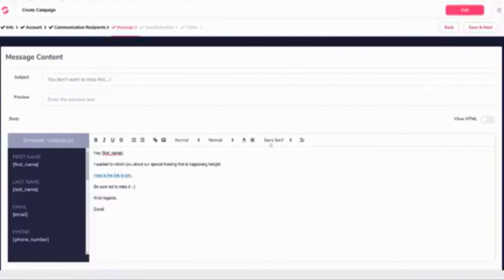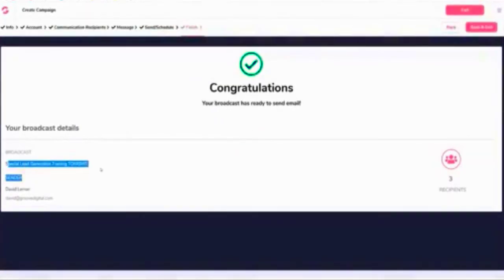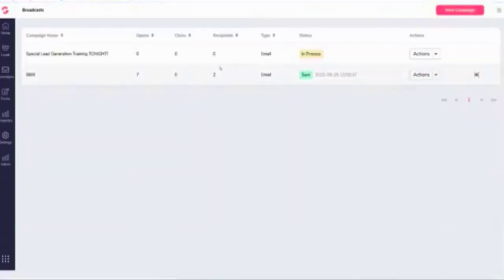Perfect. So I'm finished with this one. We can go and save it next. Now you can save it as a draft, schedule it for later whenever you want to send it, and let's just say send it now. Save and next. Special lead generation training tonight. That's the title of it, and hopefully it is being sent. Let's have a look. It says in process. It stays in process for a couple of seconds, a couple of minutes actually, because it is working now on sending out the emails.